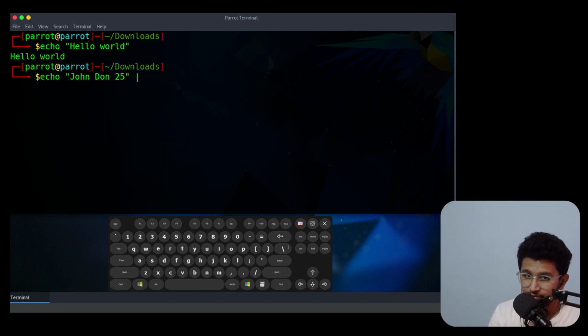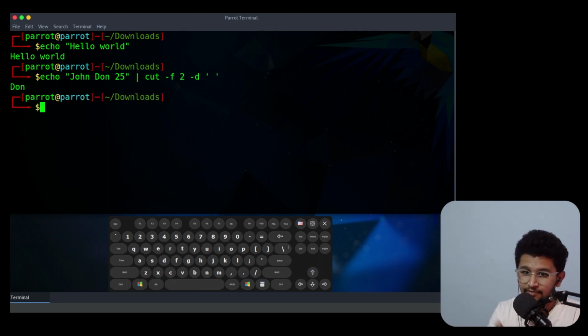Now I need the second word. What I do is use the cut command, then I use -f, that is specifying the field. I need to get the second field. John will be the first field, Doe will be the second field and 25 will be the third field. I need the second field, and then I need to specify how this is separated. That will be spaces, right? So I need to specify the delimiter, that it is separated by a space. Then I'll get the second field, which is Doe.